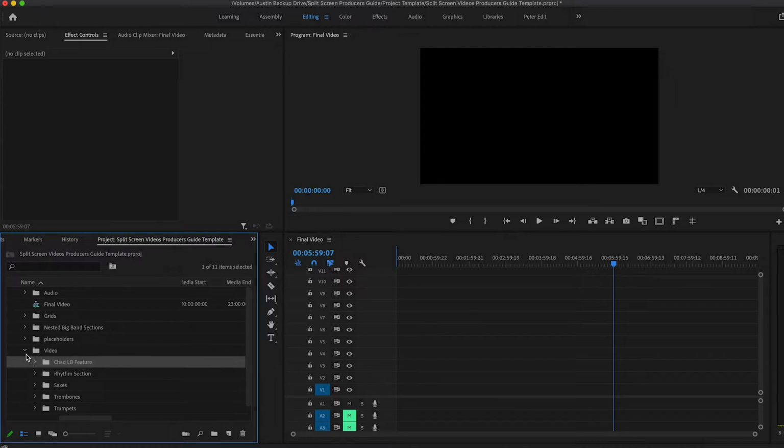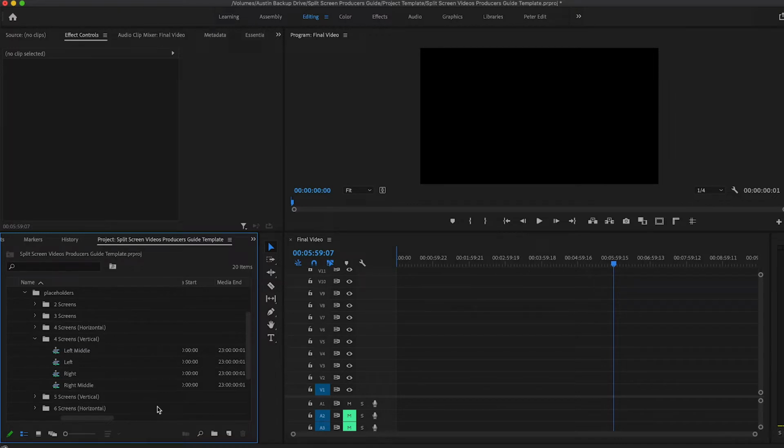So what we're gonna do first is I'm gonna show you how easy it is to actually edit a split screen video. So we're gonna create maybe 2 or 3 screens here. Let's do some 4 screens vertical. So I'm going to open up these other smaller sequences in here, and these sequences are already placed on the larger sequence screen here. So all we need to do is fill these up with our music and our videos.